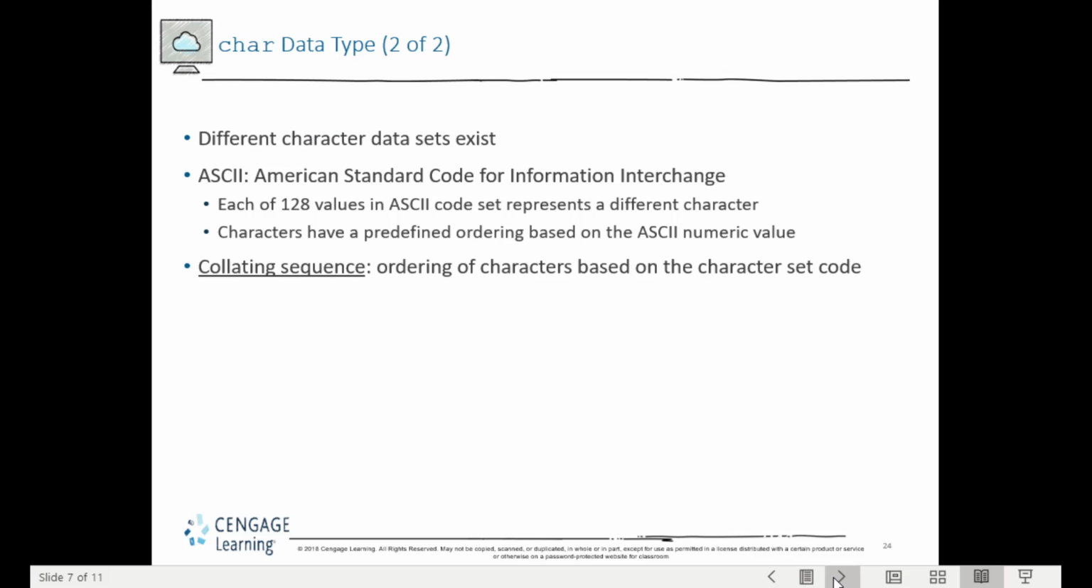Different character data sets exist. We have two well-known data sets: the first one is ASCII and also EBCDIC. You can refer to ASCII and EBCDIC in the appendix. In the appendix, hold on, I can't remember. Let me check it first.